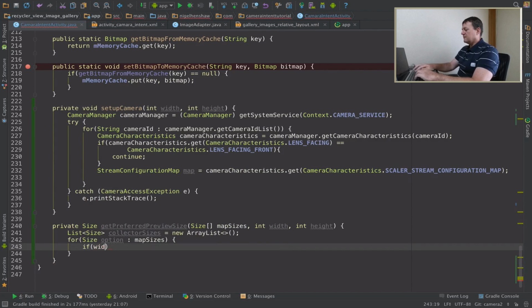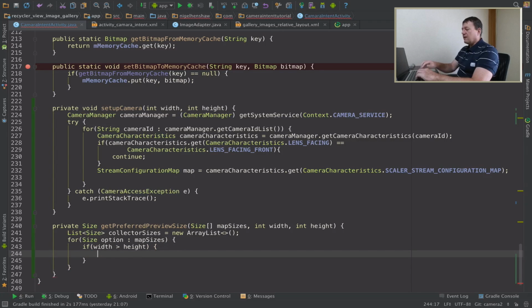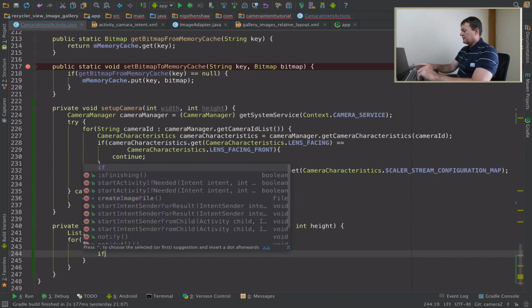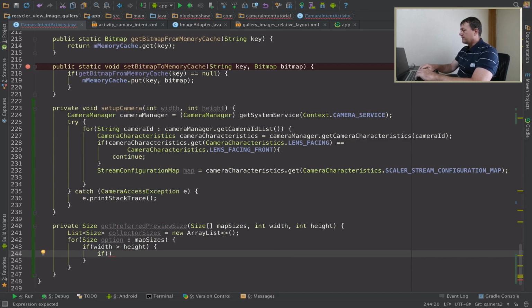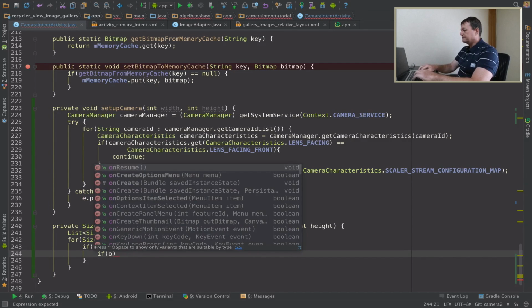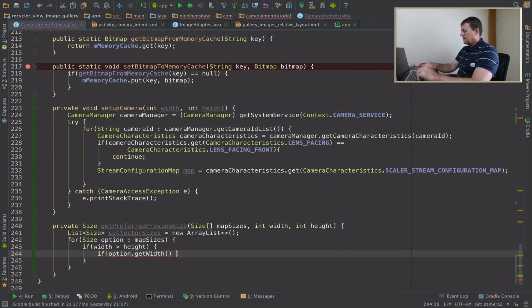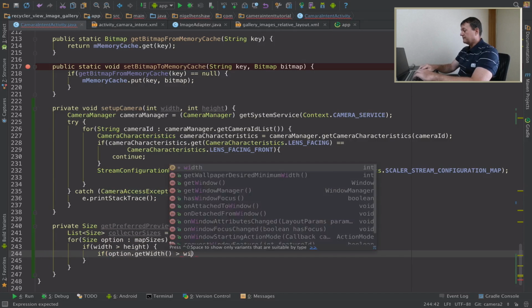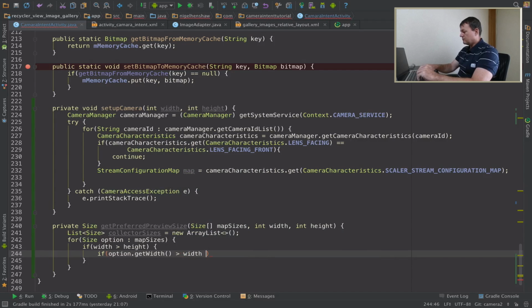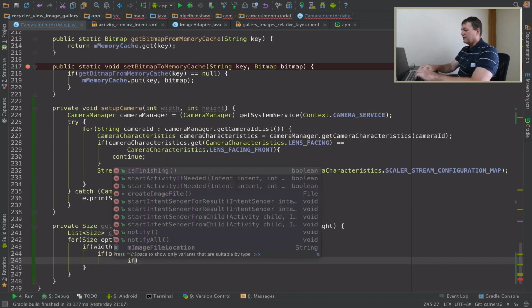If the width is bigger than the height, now I'll do a check on that width and the height just to see if they're bigger than the desired texture view width and height. Okay, so inside here we've got the option, and I can get the width from that. In this particular case, I just want to check that it's bigger than the texture view requested width. And I'm going to do the same check for the height.